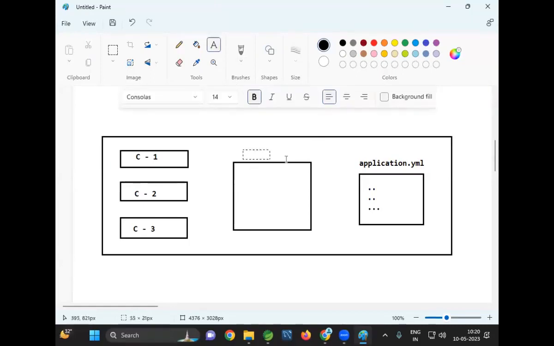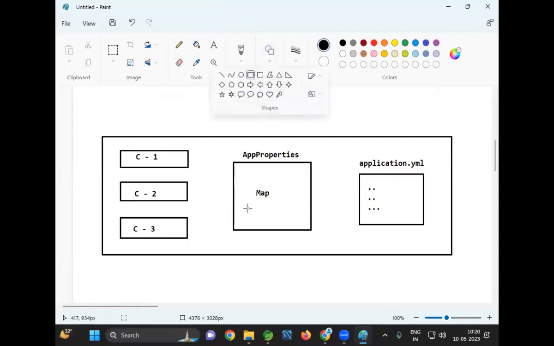Guys, observe. I will create one Java class and name it AppProperties. Already we know AppConstants; this is the next level. We are going for AppProperties. In AppProperties, I'm going to create one map. In Java, we have the Map concept. What is the purpose of a map? It is used to store data in the form of key and value.